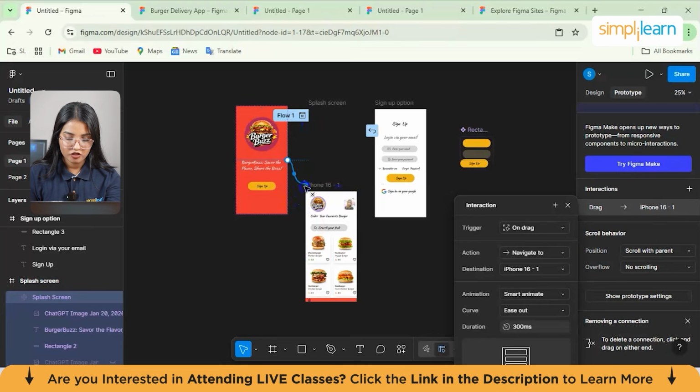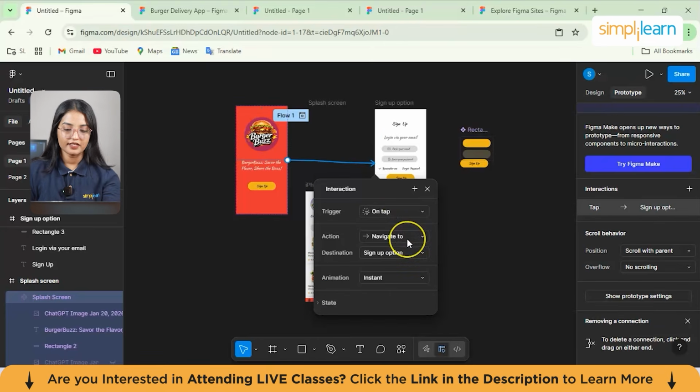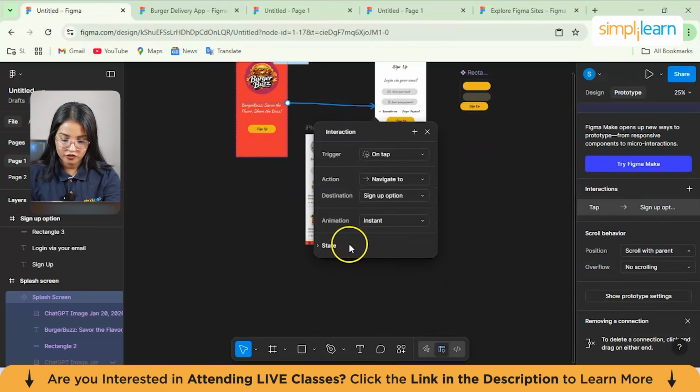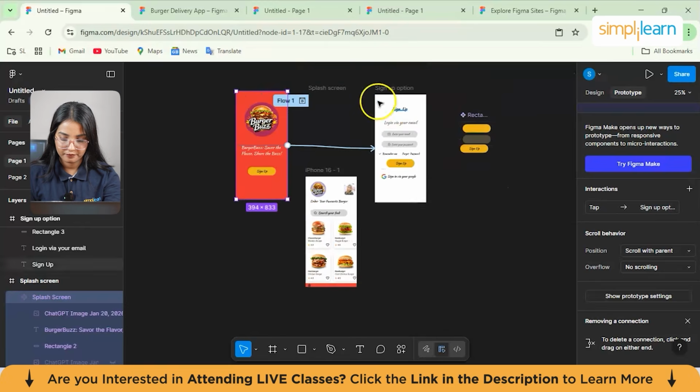So you can just drag and drop it like this. And this is maybe the second one it's showing. So you can just put it like this. Now it says interaction on tab, action, navigate to, state. You can also add some state option from here. So let's close this for now.